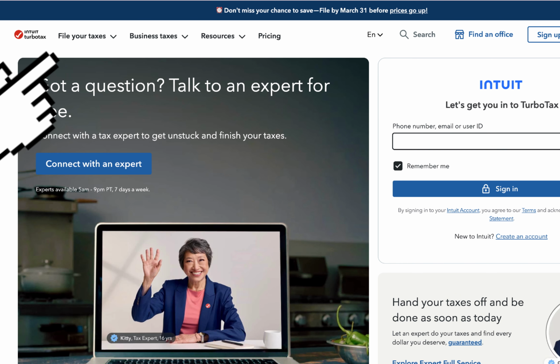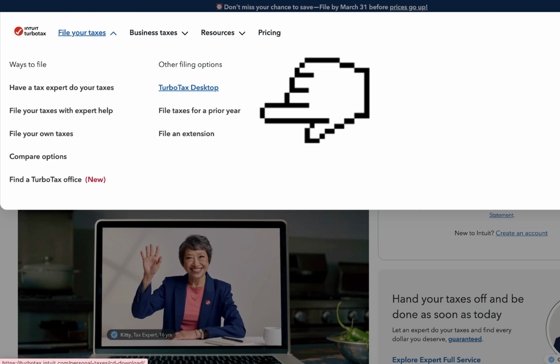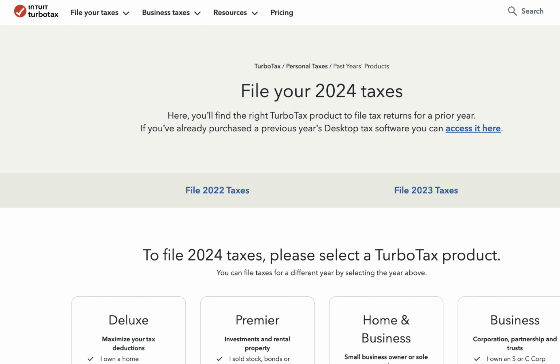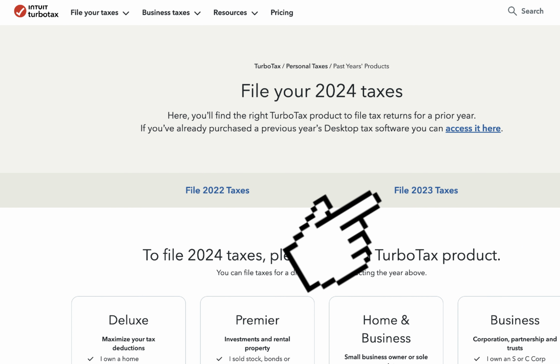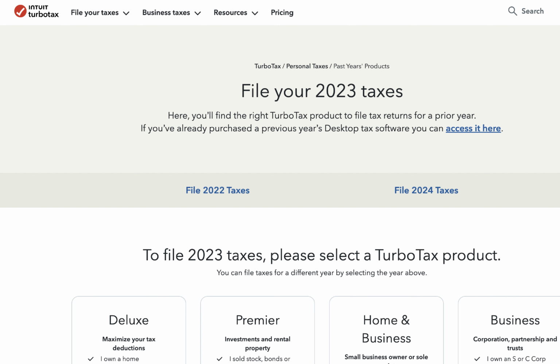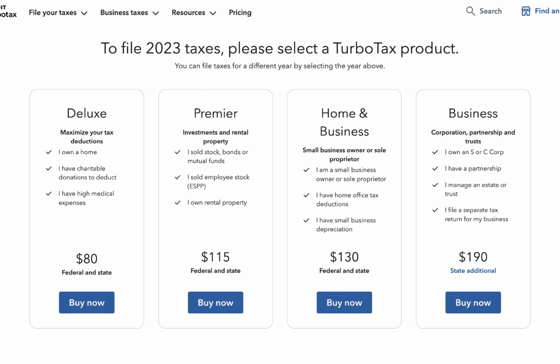Then, click on File Your Taxes at the top left of your screen, and tap on the File Taxes for a prior year, which will take you to this page, and on here you want to click on File 2023 Taxes option. And after you are choosing the year 2023, you may scroll down a bit, and you will see the available product or plan by TurboTax for filing your taxes for the year 2023.